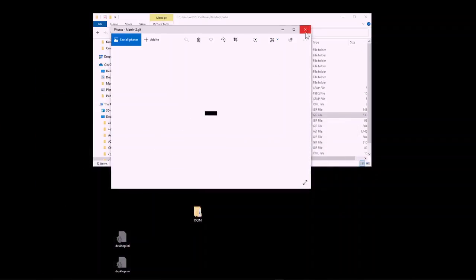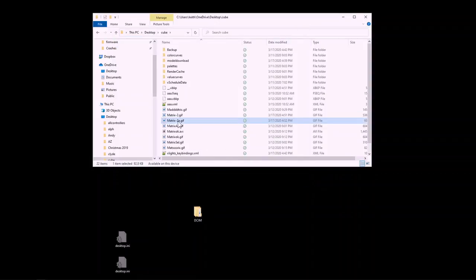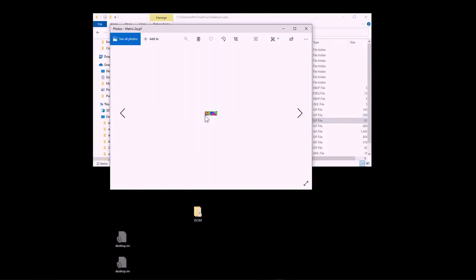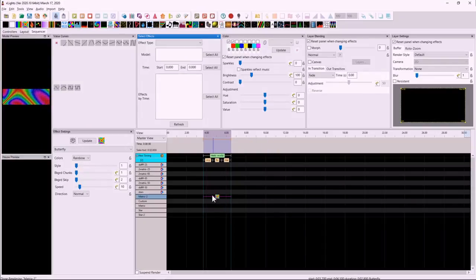So now there'll be a 2A file here. There it is. And if I double click on it, you'll notice that it has brought up the butterfly effect, but there's no blackness. And that's because it's actually just rendered and saved as a GIF that particular section.